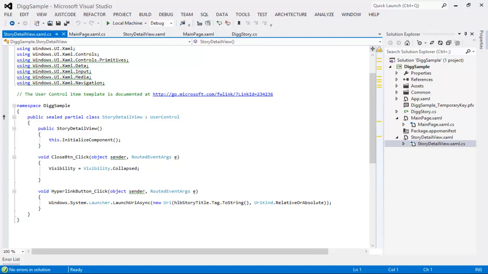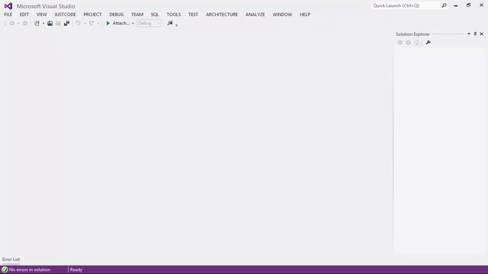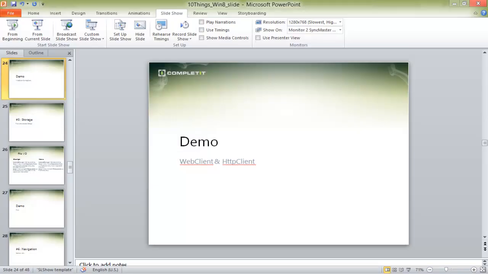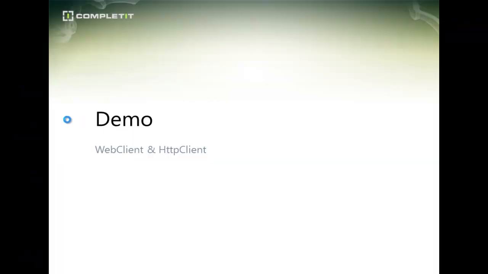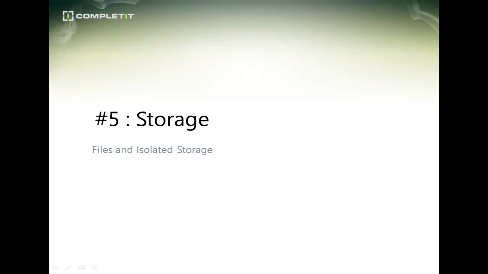So let's go ahead now. I'm just going to close this project, and we're going to jump back into the slides because I know you love slides. So we're about 30 minutes in, which means we're making pretty good time, and we are on number 5 now, which is storage. So this is files in isolated storage.